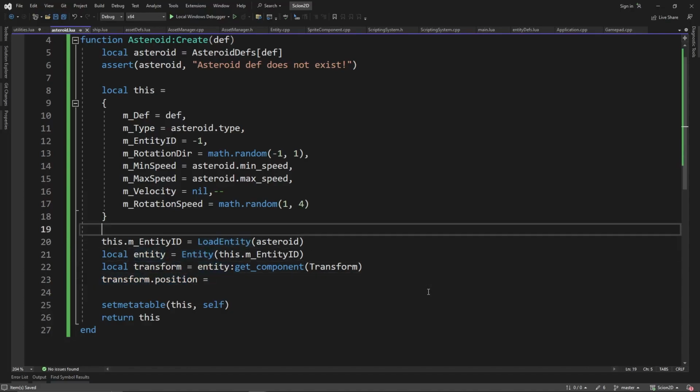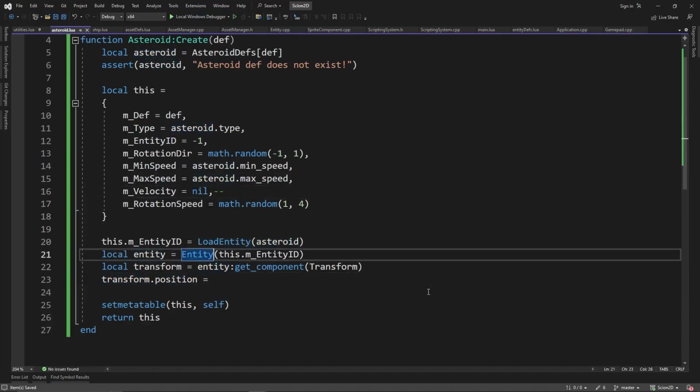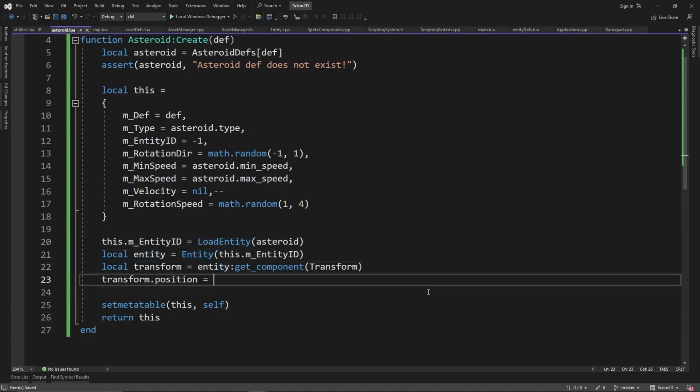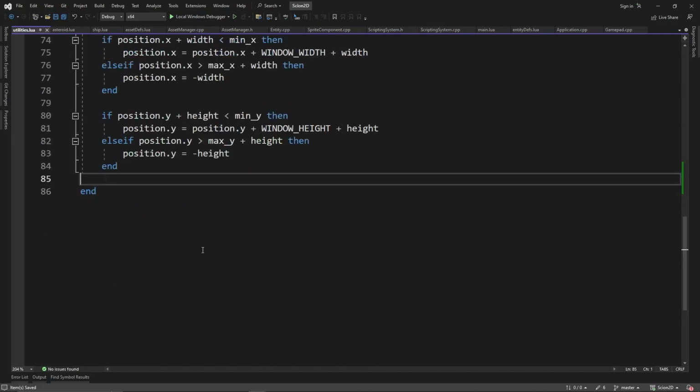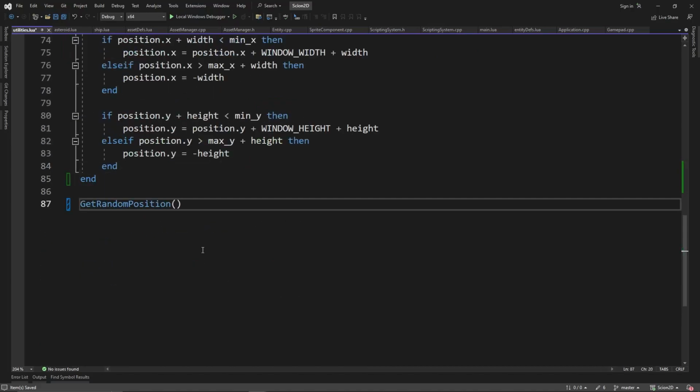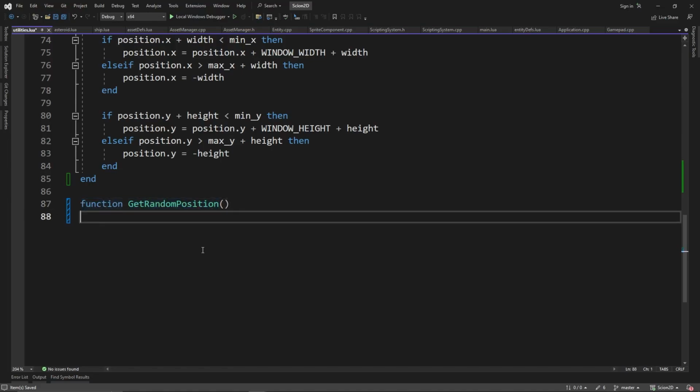So we have two things we have to do here. We have to get our velocity and we have to get our random position. And these two were supposed to be random. So let's just make a function called getRandomPosition. Since our position is a vec2, this is going to have to return a vec2. So let's take this and we'll put this in our utilities as well. We'll just put it at the bottom here. Get random position. And we'll just go function, end. Cool. That's one that we're going to need.